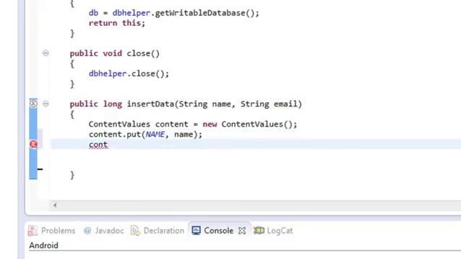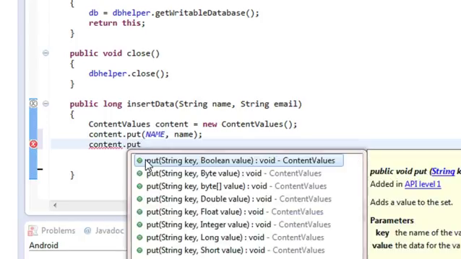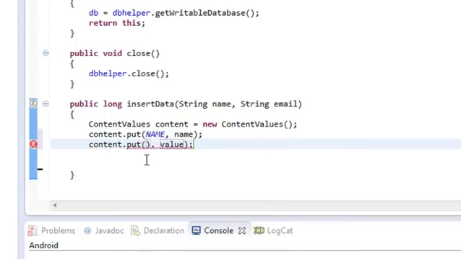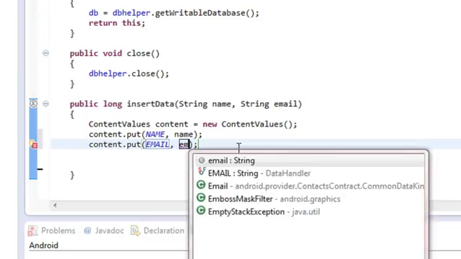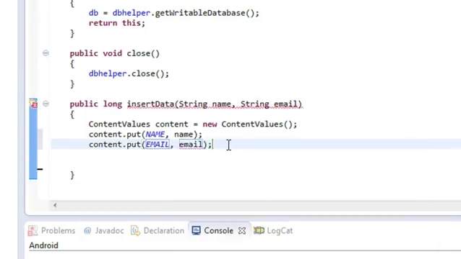Second data, content dot put. The second field is email. So this is the key for email, and here is the value, email. Okay, now we are going to insert that data into the database.